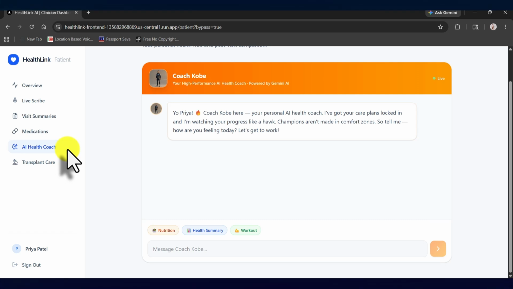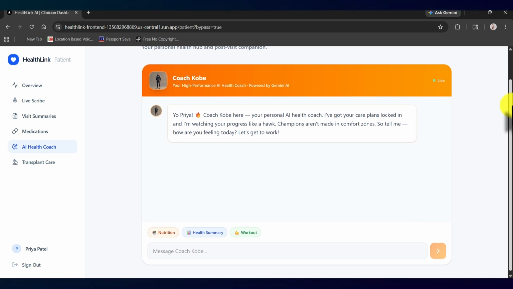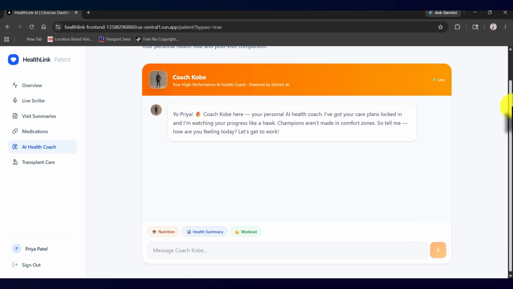Now we move on to the health AI coach, Coach Scope. Coach Scope is an AI-powered 24/7 health companion built on Gemini AI. Unlike generic chatbots, Coach Scope understands patient-specific clinical context and care journey. Patients can ask questions about medications, diet, and recovery symptoms.